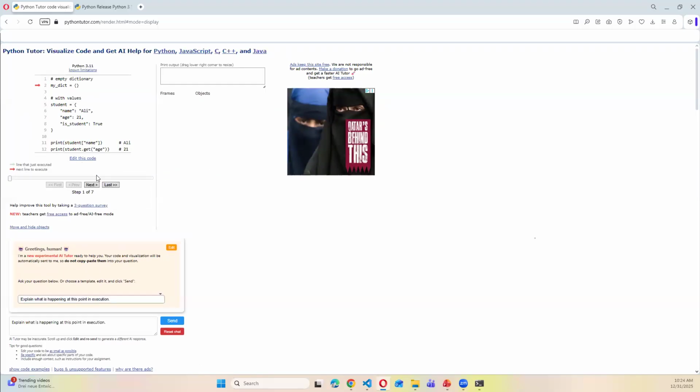Execution. Okay. Now it's empty, so it will first create an empty dict, because you said that my dict is equal to this bracket, and this is the value. So then you will have values. It will give you name, age, and is student. Now see, you have created a dictionary. The key name is there, and the value is Ali. Name, 21, is student true.